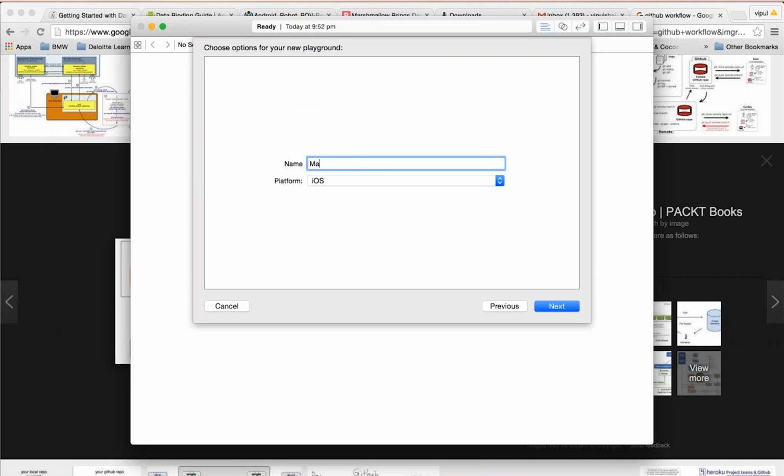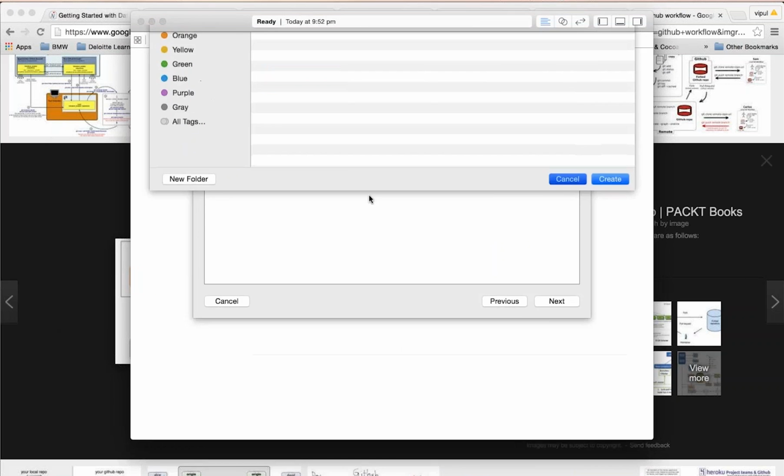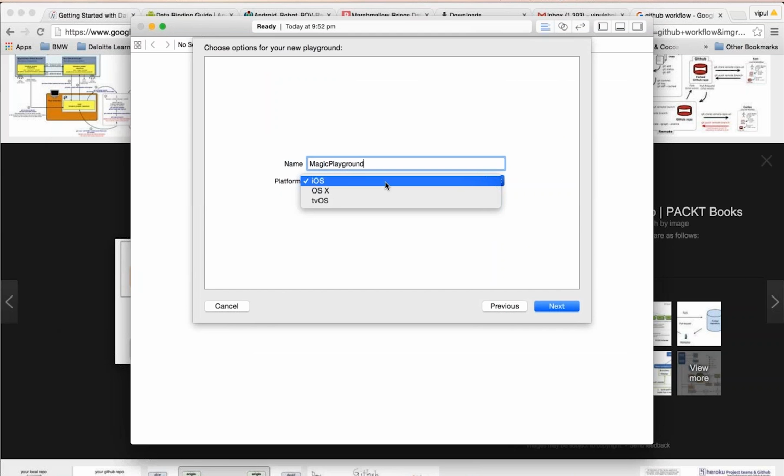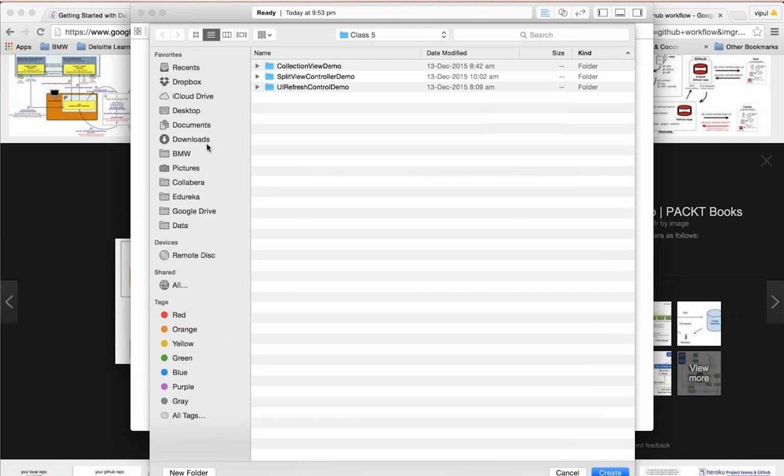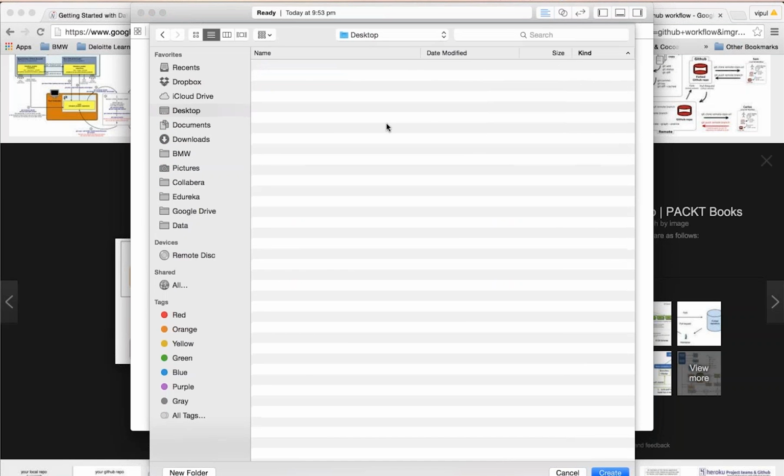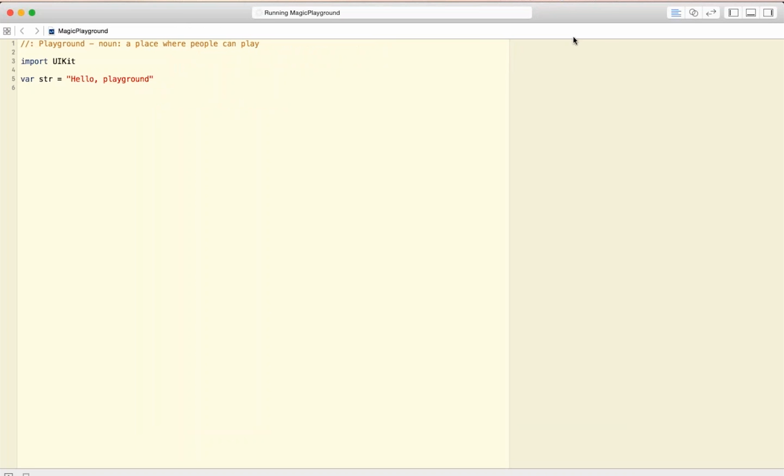I will say something like Magic Playground, click next. So there you can see, whenever you're writing Swift code, you can choose whether you want to write it for the iPhone, for macOS, or for the TV. So here I'm going to choose iOS, and I'll just save it on the desktop. And okay, let's give it some time because you can see the progress.